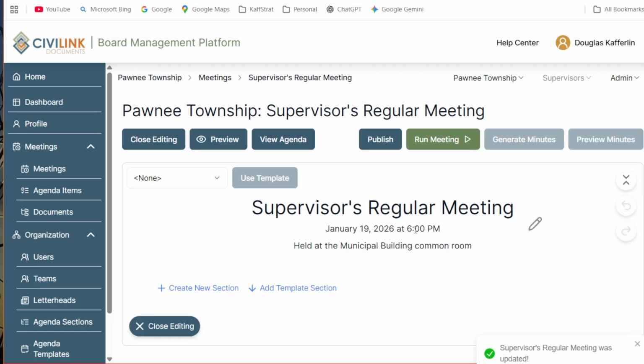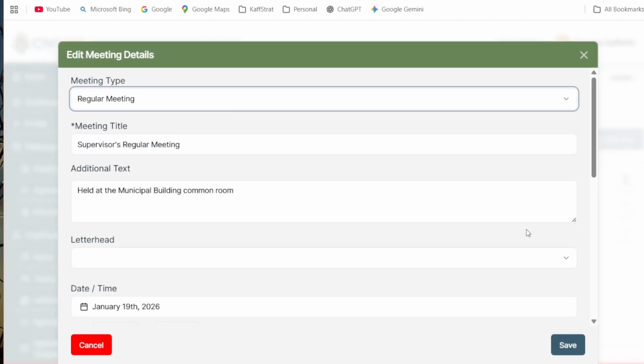If you wish to change any of the information from the prior screen, hold your cursor over the text and click the pencil icon that appears. This will take you to the prior screen where you can make changes and click Save again to return to the editor.